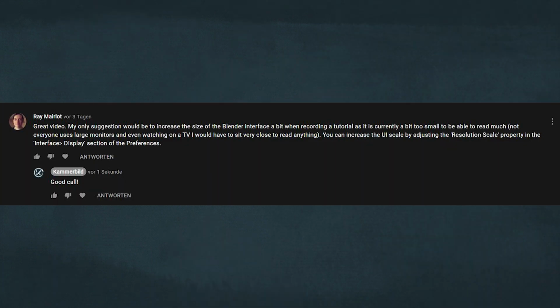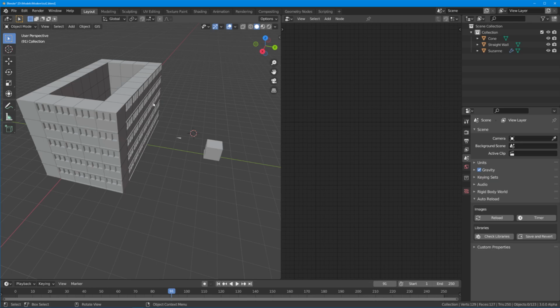Hey, we're back after a busy week. Ray suggested that I increase the UI scale. Great tip. I hope you can see it a little bit better now. This is where we left off.